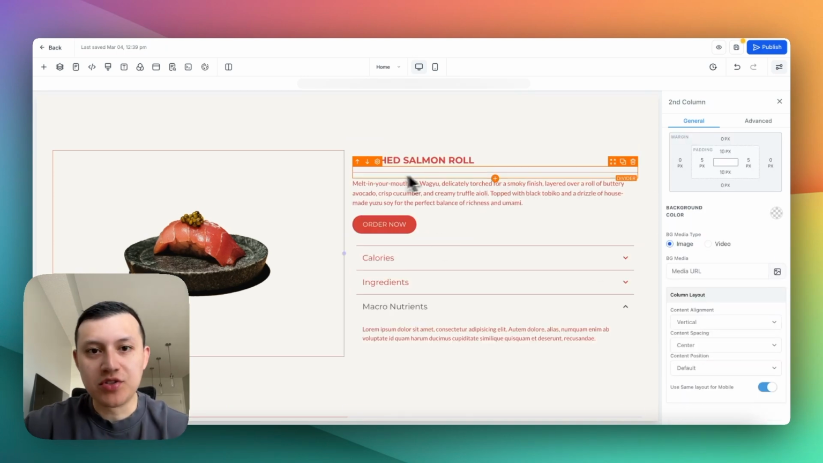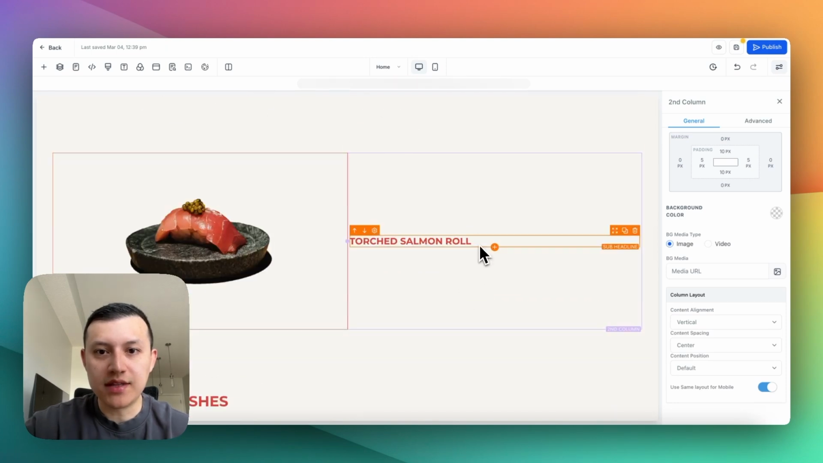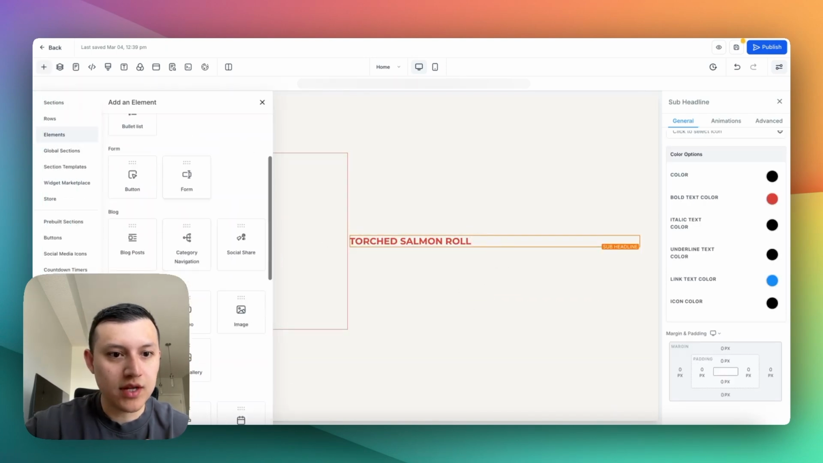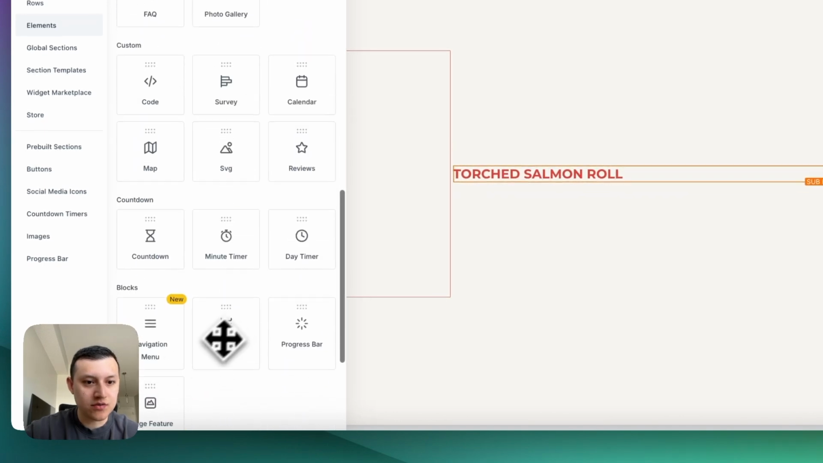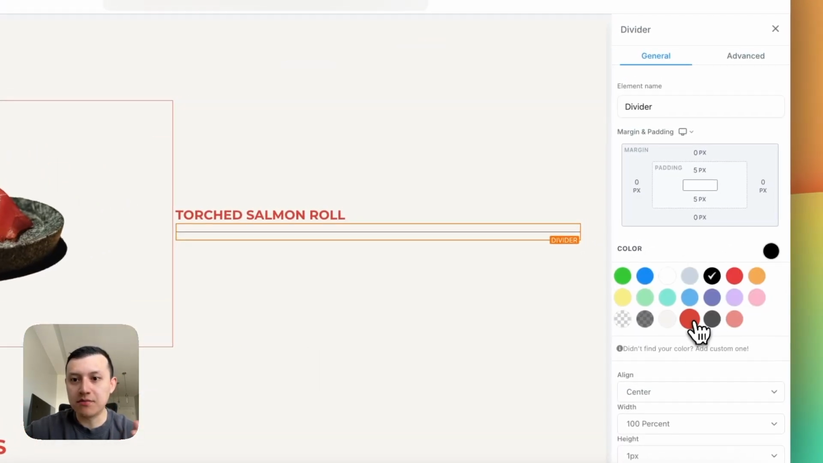Now, as you notice, there's kind of like this cool divider right here. So to add that is very simple. We're just going to add a new element. It's going to be a divider, which is this one right here. And I'm just going to change the color so it matches as well.